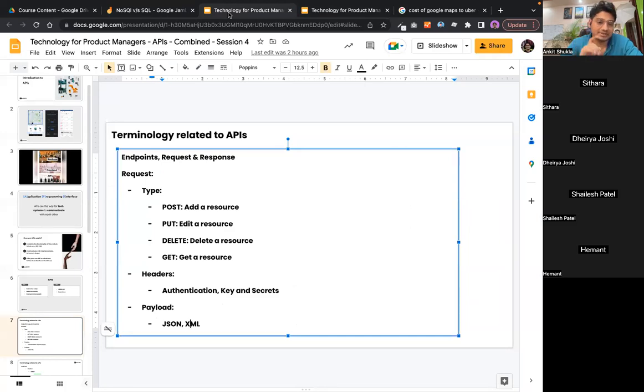Yes. Now, Preeti, you have to answer this question. Payload can be given in GET or POST. Can someone answer this question for Preeti, which is payload can be given in GET or POST? It can be given in both. Any use case?